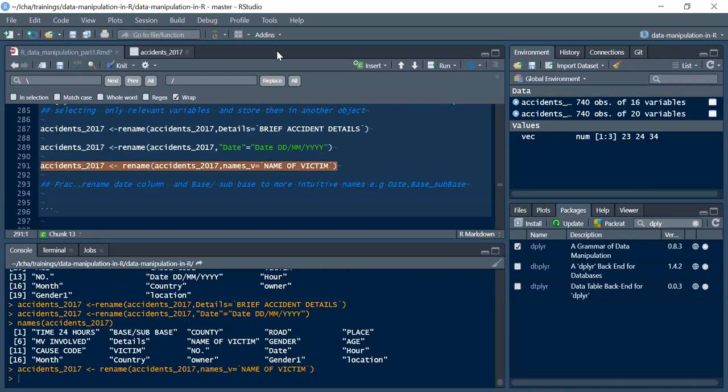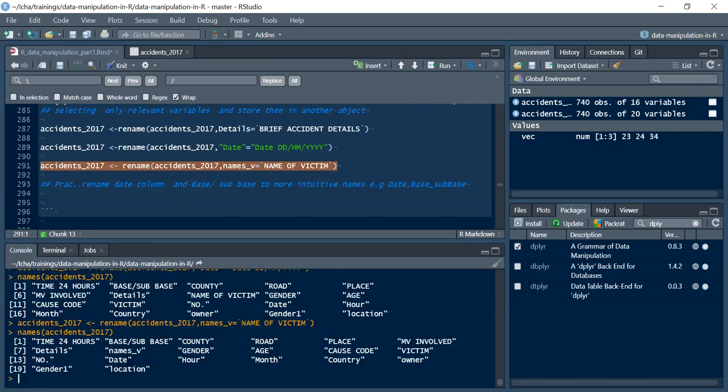And that's it. If we just run this command again, you should be able to see that the name has changed. Now we have a variable called names_v. So that's how we rename variables in R. But if you're not comfortable, for example you think you might forget wrapping those variable names in forward quotes, you can always wrap them all in double quotes.